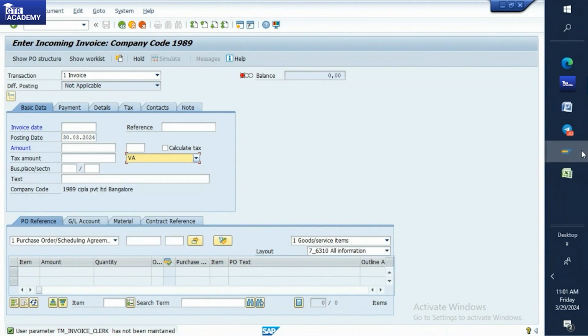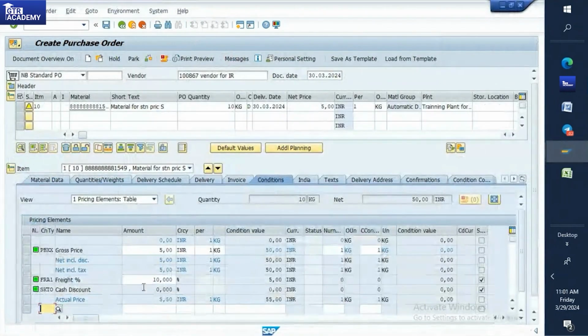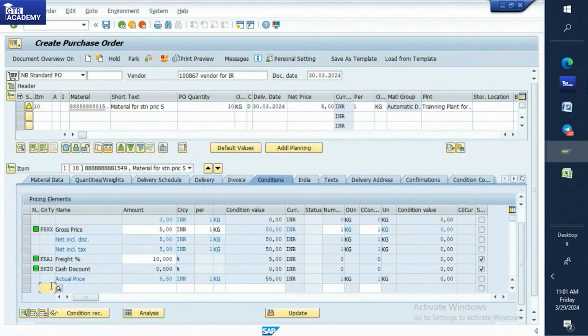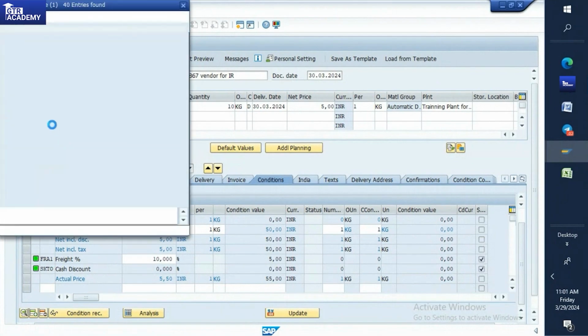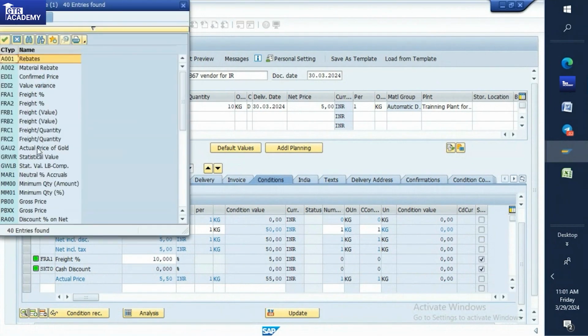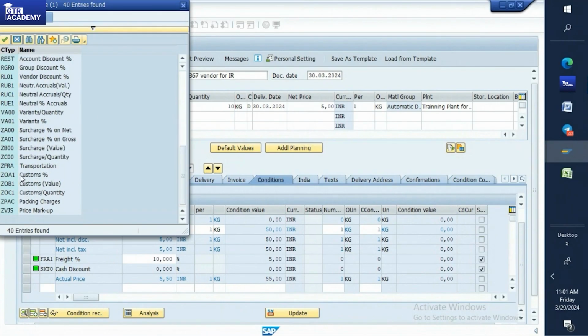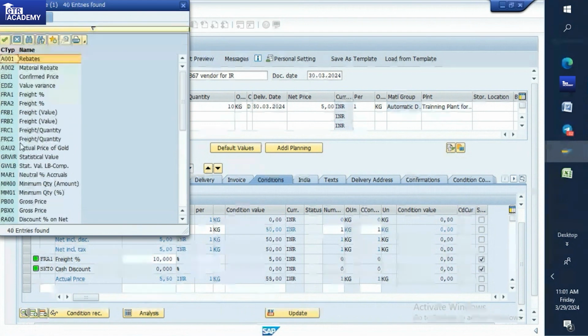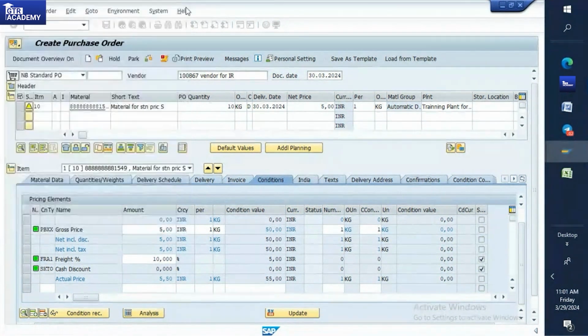And already I showed you with PO also, like I've shown you for the price. Try with different condition types here. Right, I have shown you. Give it for the discount. Make it for the discount RA00, and then try one for the customs also, and then surcharge also. See the changes, and what all accounting entries you are getting.